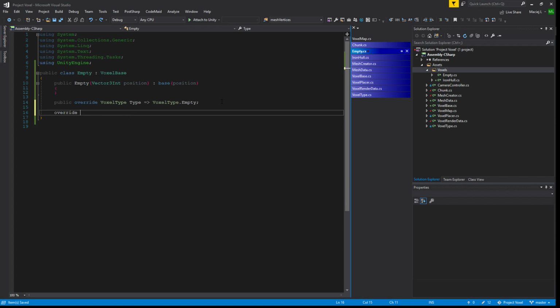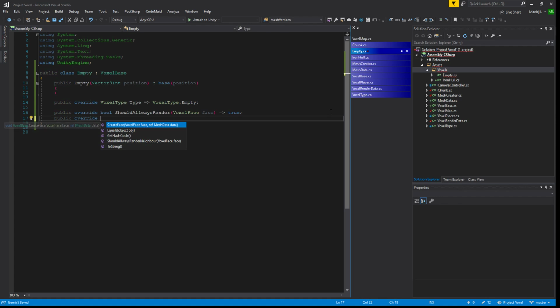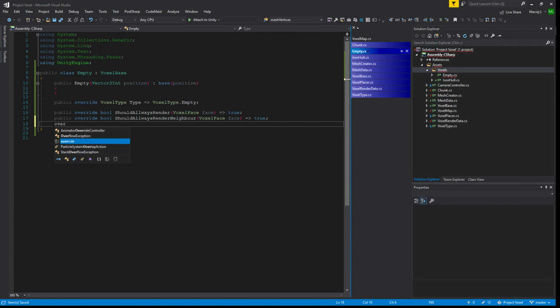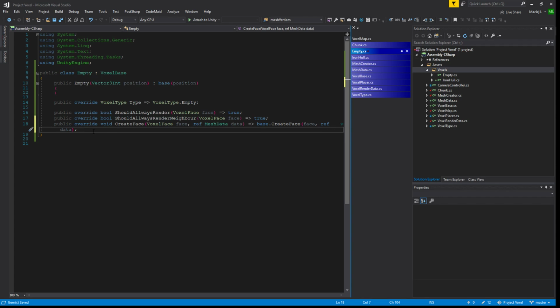And the override will be like should always render, true. Public override should always render, and this will be true. And the last one, create face, it will just return, do nothing. So like that it will work. No, just like that. So it will do nothing, absolutely nothing, because we don't want any faces.